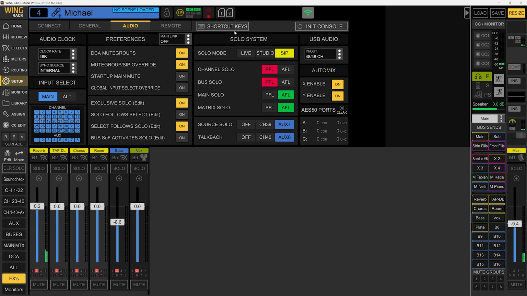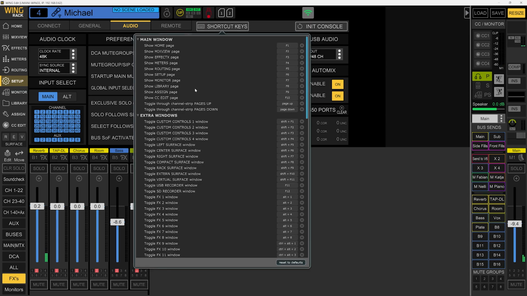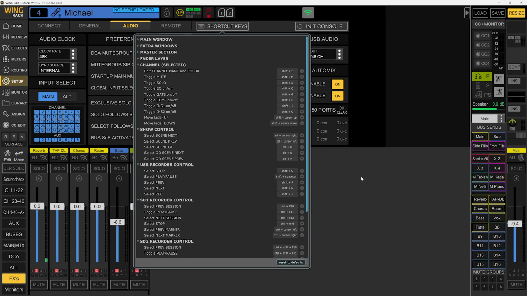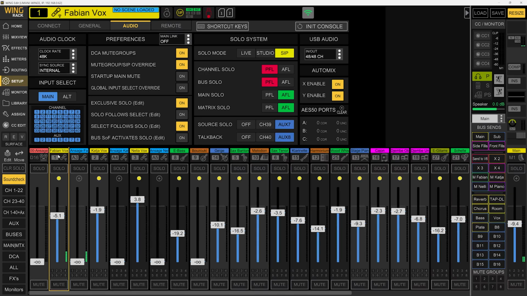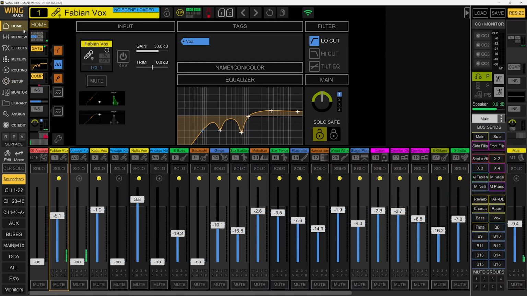So we go to the next section, which is the shortcut keys for the selected channel, where you can control certain features of the selected channel. So I go to channel 1 here, and I go to my channel strip by using F1.